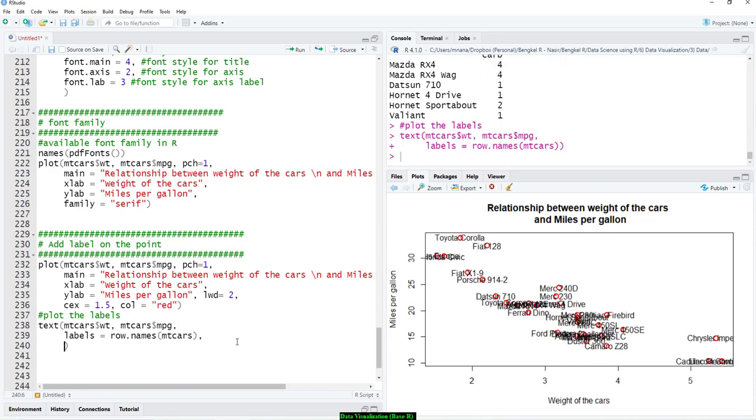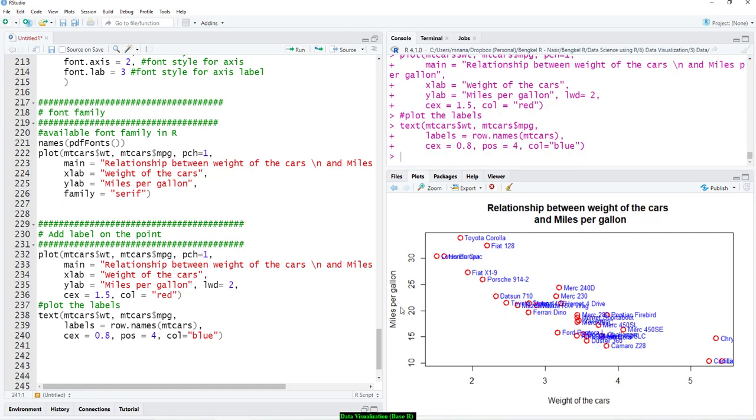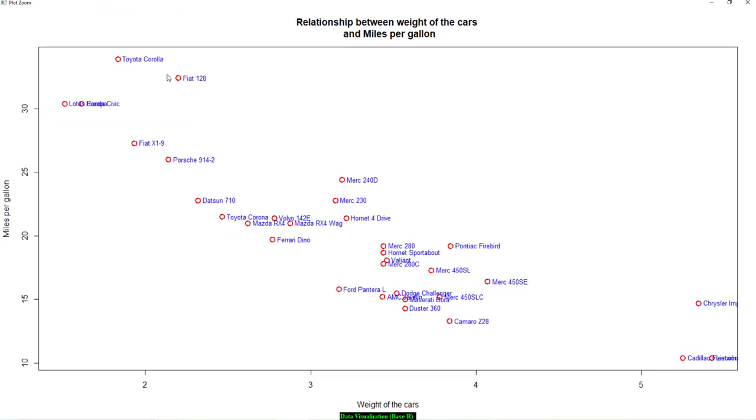And we can adjust the position of the label and the size of the label. The size of the label, let's say CX equal to 0.5, position should be equal to 2, and color should be equal to, let's say, blue. First thing, we need to clear this one first, and then I change it to here. If I change it to position equal to 3, right? So it will be on the right hand side. If position equal to 2, it should be on the left hand side, right? Is position equal to 4, do you have? Yeah, same also, right? So this one a bit smaller, huh? Let's say 0.8, bigger a little, right? So you can see. You make it bigger, then you can see. This one is for Toyota Corolla, Fiat 128, right, and so on.